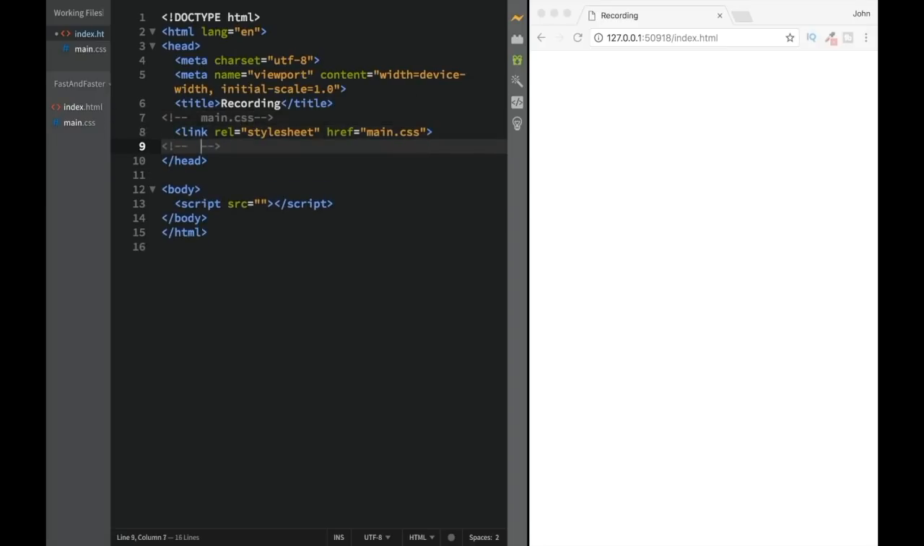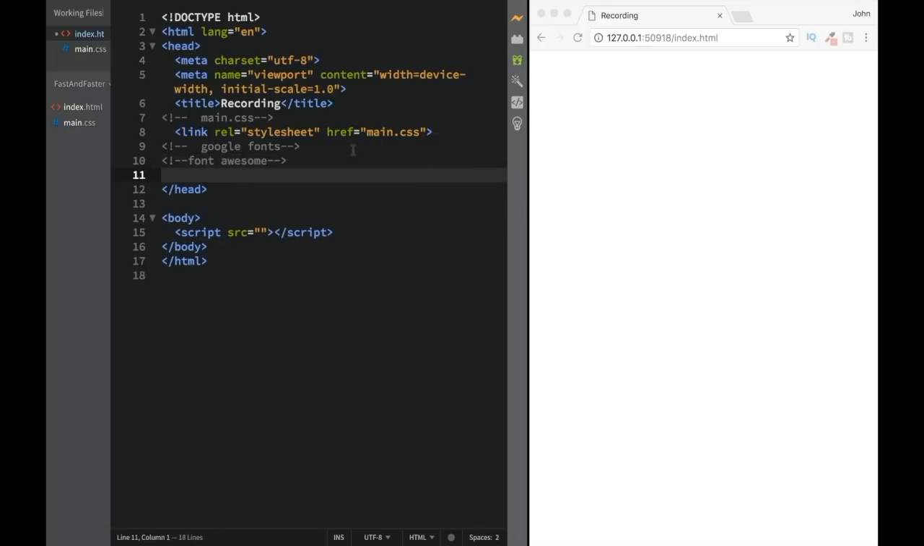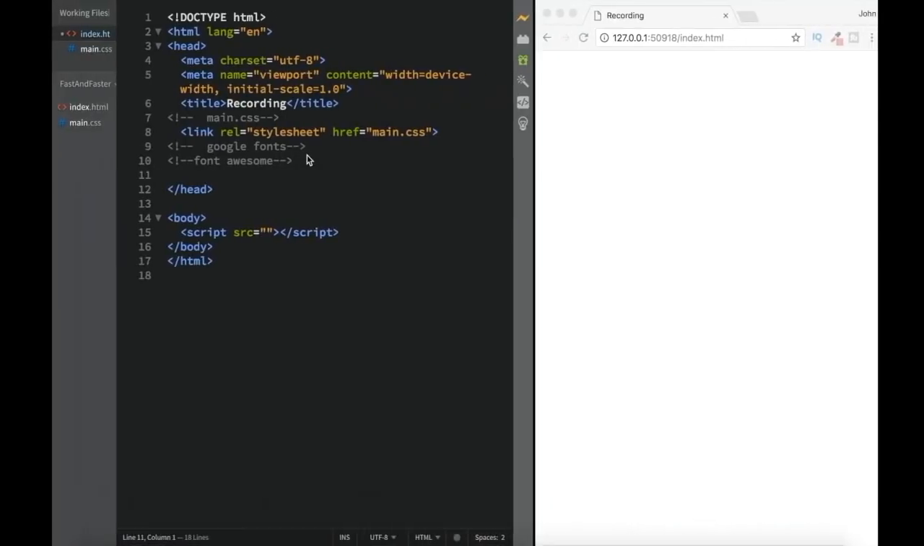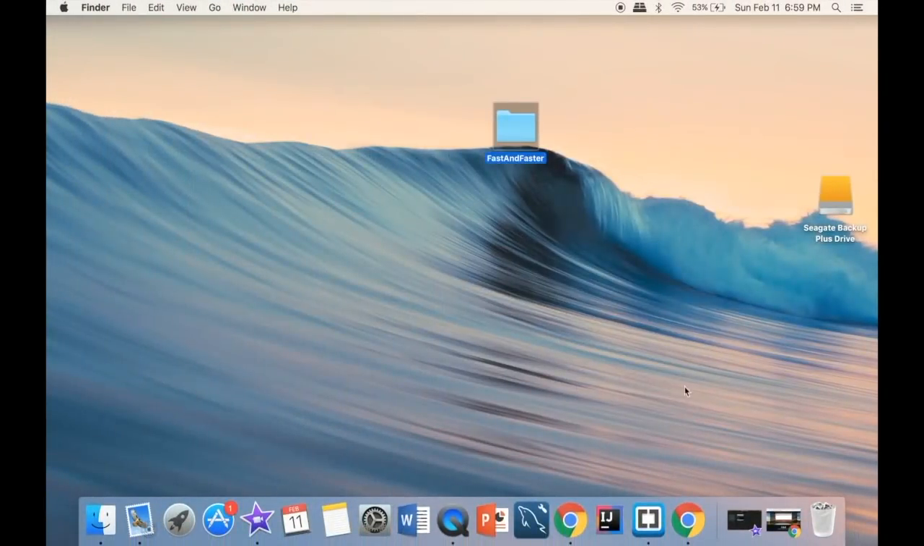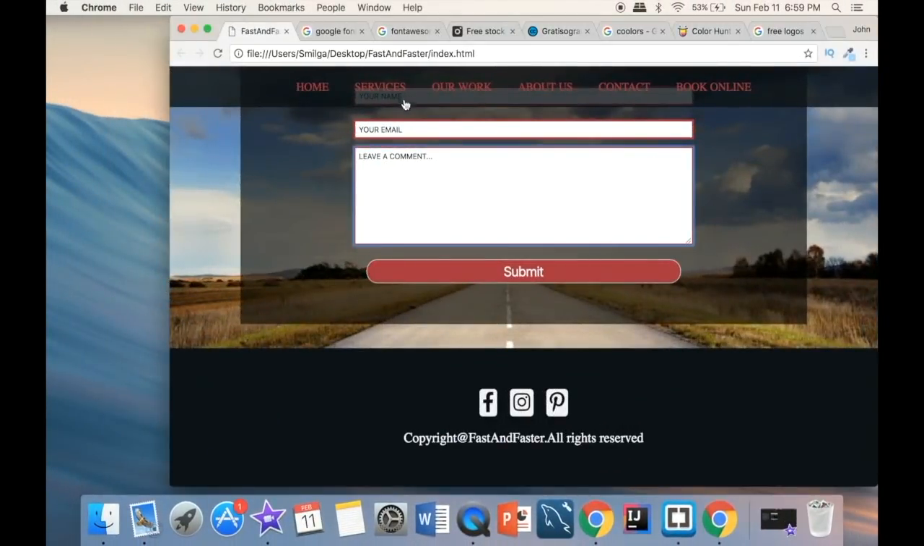Then after that, we're going to have Google Fonts like this. And then we're also going to have Font Awesome. So right away, let's add these 3 comments so I don't forget to add something. What we would need to do right now is go and look for where I have all the documents.